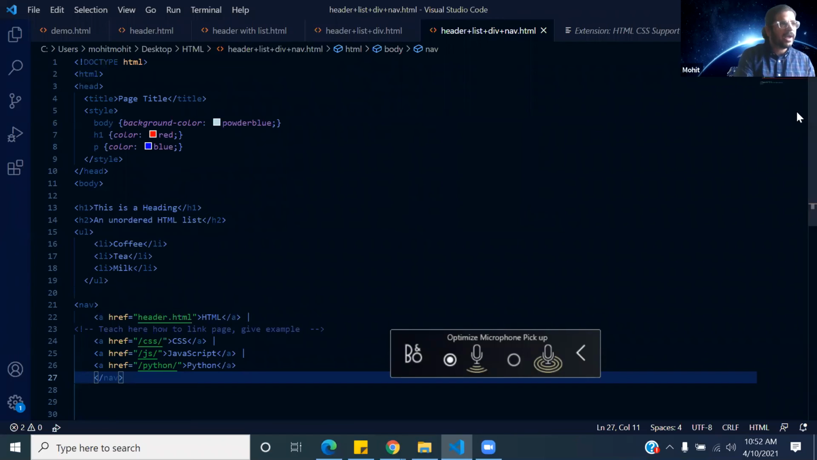So this is my code. I have the doctype HTML, body starting, the title of the page, and the style. In the head, I have style, so you can say that I am doing internal document incorporation of CSS. I have body background color powder blue. I'm choosing body consistently over the examples. H1, the heading, is color red, P is color blue, and I'm closing the style here.